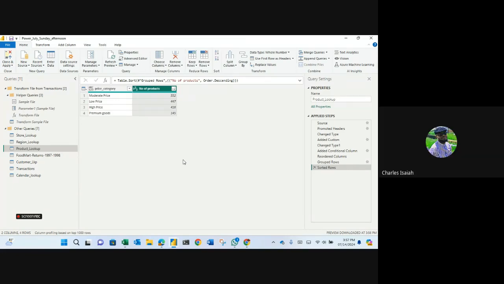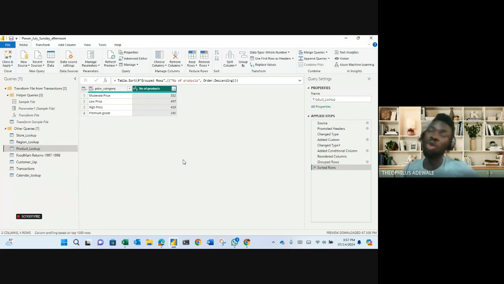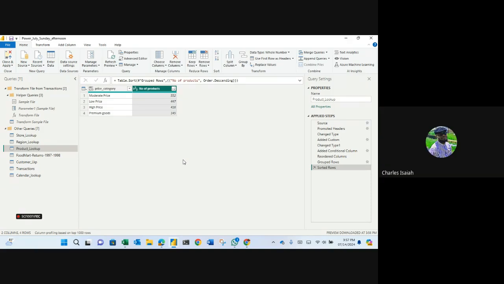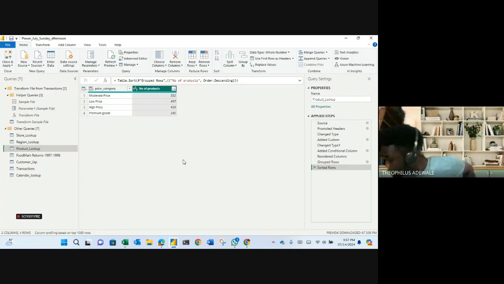It's what you group by. Pardon me? What did you group by? I grouped by price category. I grouped by the column we just created. What's the count? Count of what? The new column name, number of products. Can you see my screen? Yes, sir.